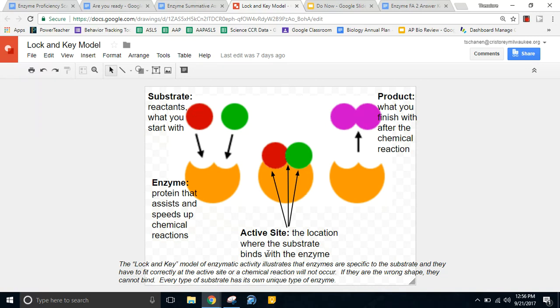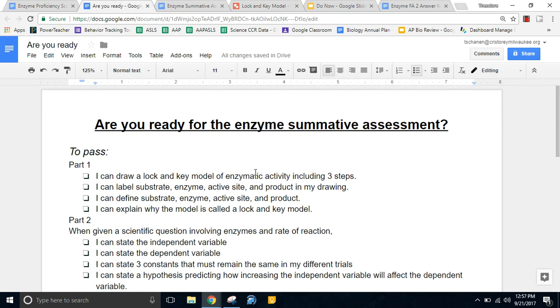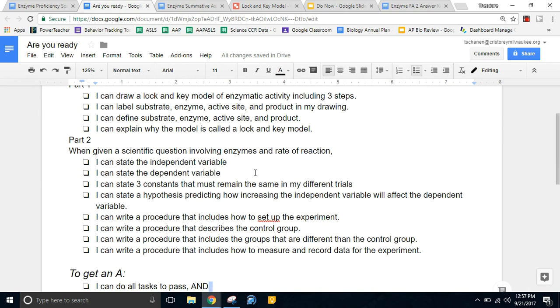We've done different versions of that. You need to label what is what and tell me what they are, and overall tell me why it is called lock and key. So you have this. I gave it to you in a private message after formative assessment number one. We also have various versions of this drawn in our notes as well. So that's our lock and key model. So if you're ready for the summative assessment, we go to part two.